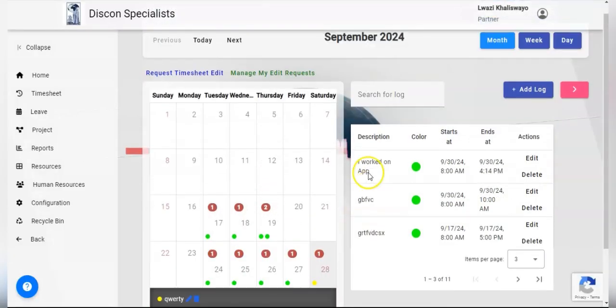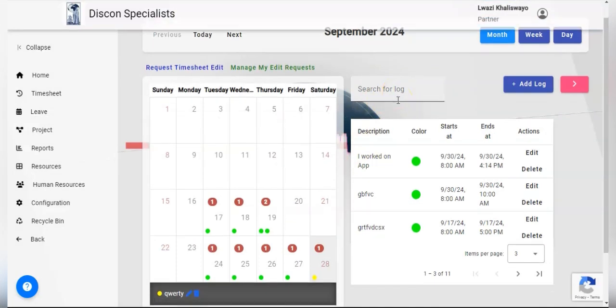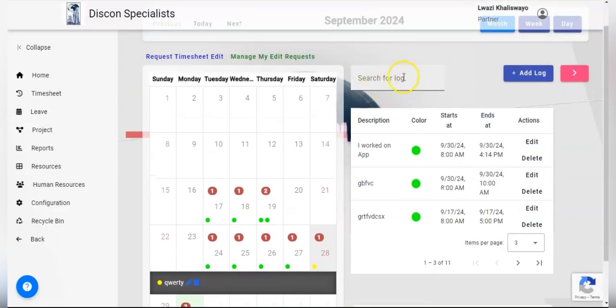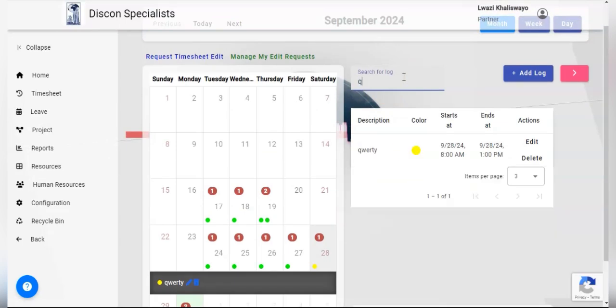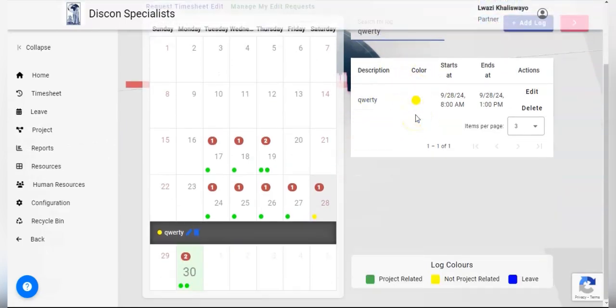of September. Additionally, you can go to the search bar and search for the logs that you completed throughout the month. Let's search for the one we just created. As you can see, it's displayed in the bar. Each task is color coordinated depending on its variation. We've got project related, non-project related, and leave.